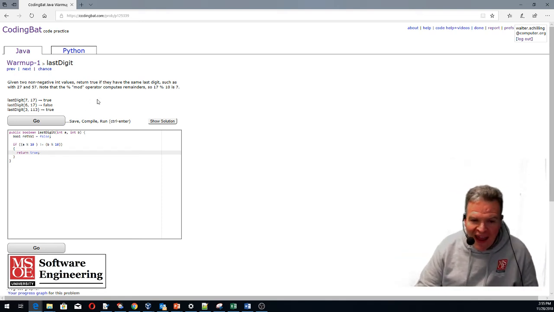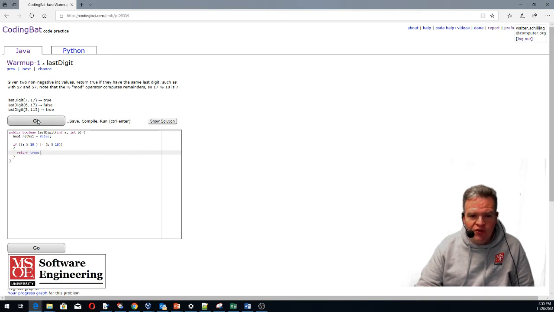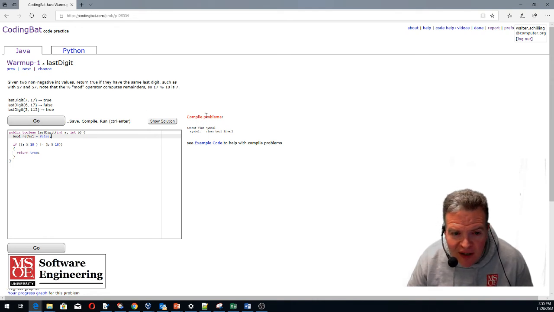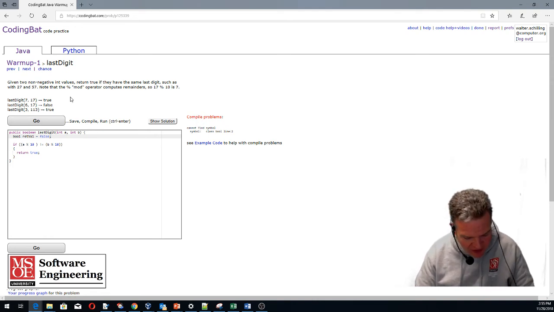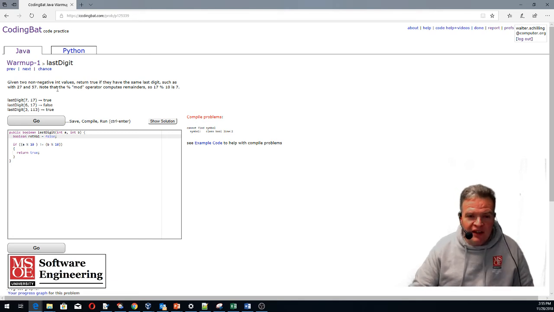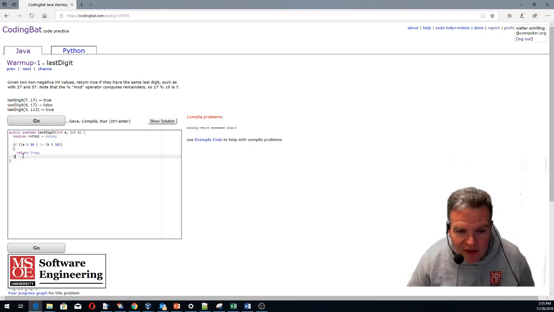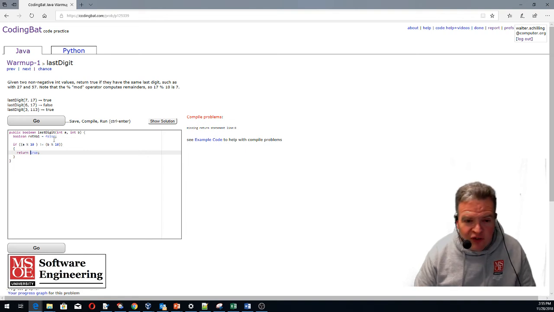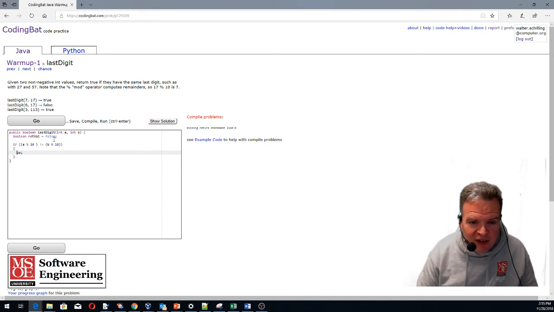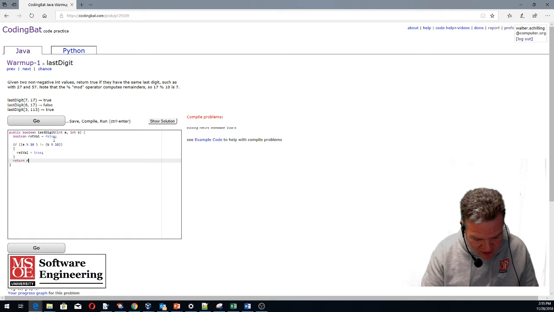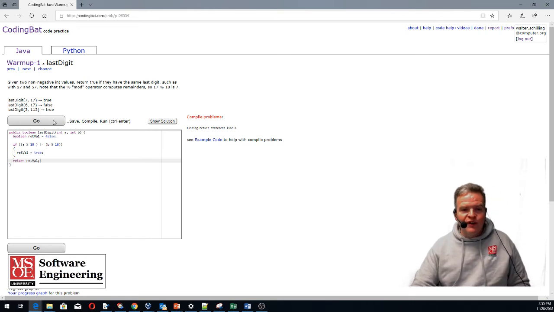Okay, so I have that. Now what I'm going to do is I'm going to click on Go. Compile program, cannot find, oh yeah, because I misspelled it. That should be boolean. Now let's try that again. Click on Go. Compile problems, missing return statement. Oh yeah. I should do this a little differently here. Something like ret val equals true, and then return ret val, for example.